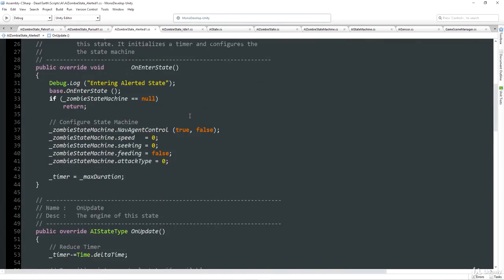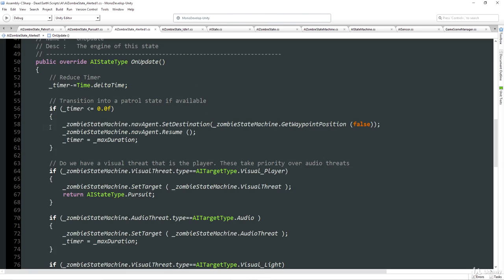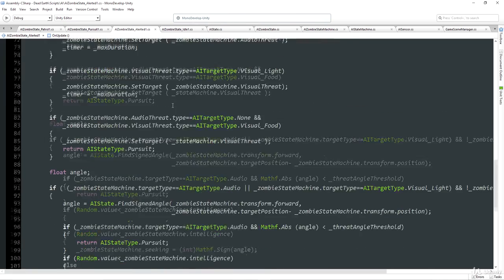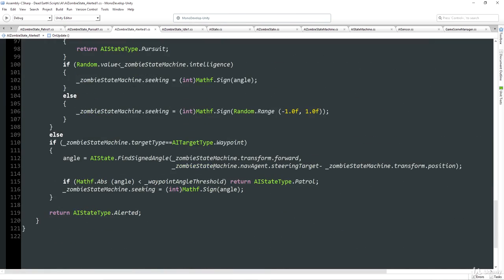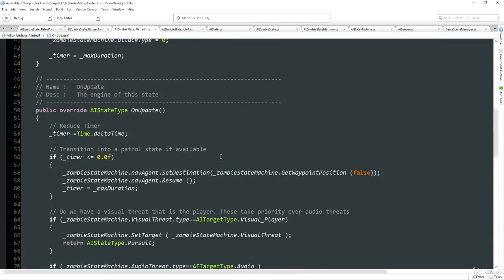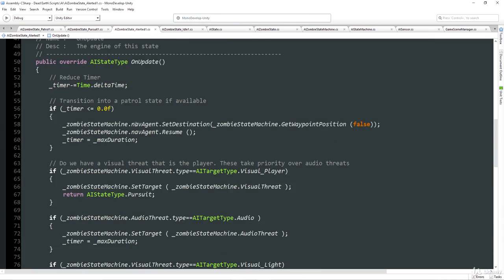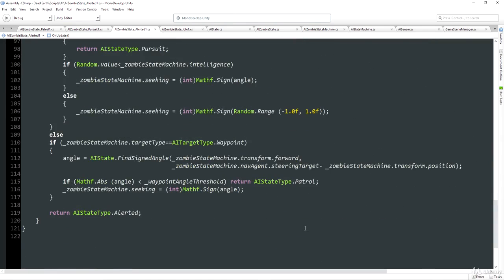If we go back to the alerted state, what we're essentially doing is setting a new target and a new path for our nav agent in the onUpdate function. And then when we get down to the onUpdate function, within that same update, if the target is a waypoint, then we start measuring the angle, etc. The problem is that the nav agent SetDestination functions are actually asynchronous, so there's a good chance by the time we get to the bottom of this function, the path hasn't been computed yet. It's happening in a different thread.